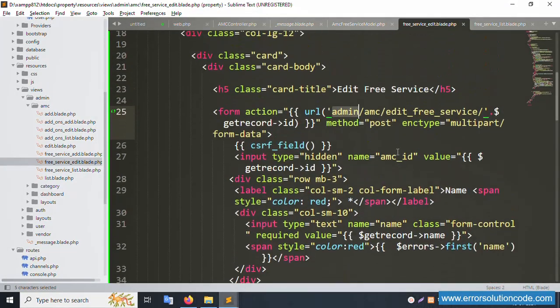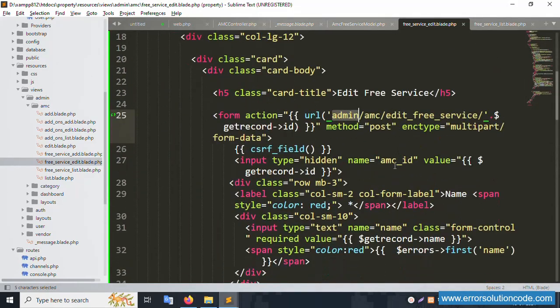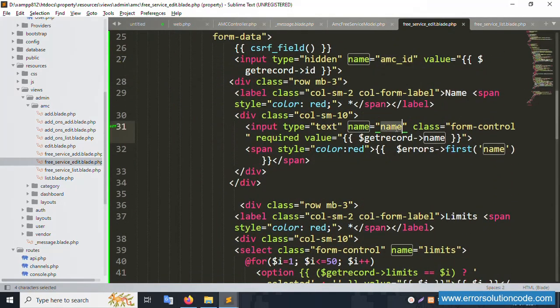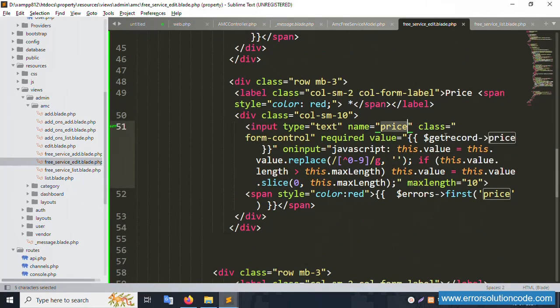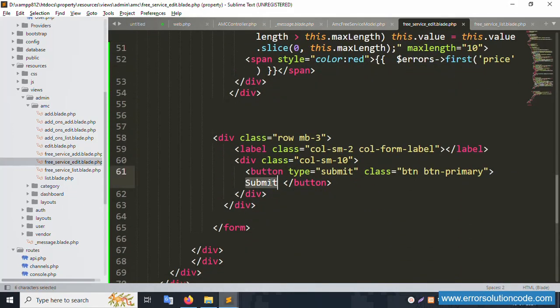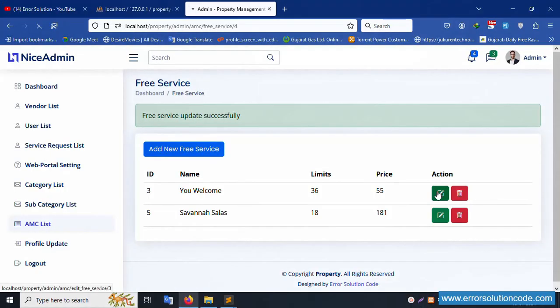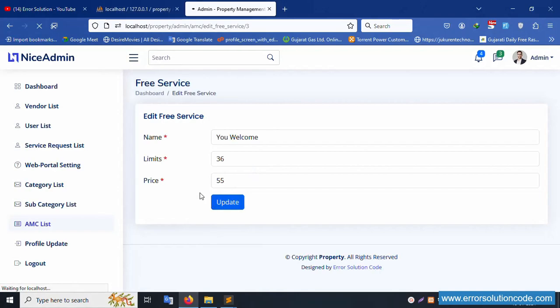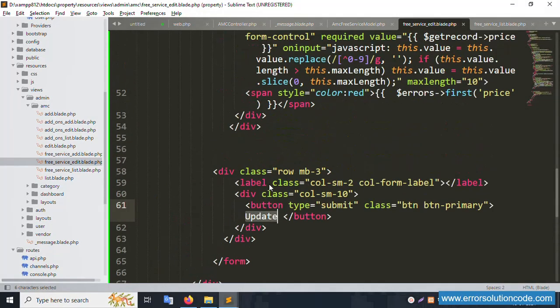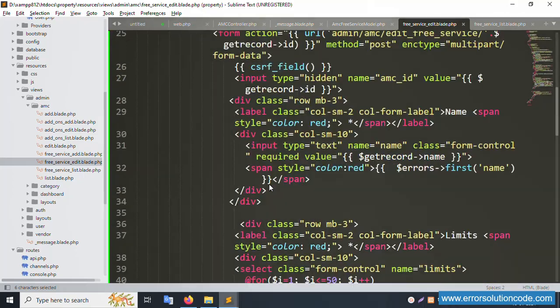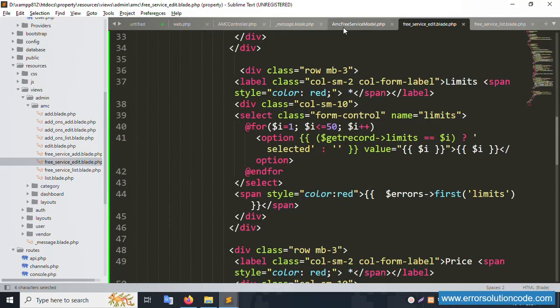Inside this name already available. This previous video, this AMC ID, this name, this limits, and this price. This all record is shared. This last is update button name sense. This edit successfully update button name is sense this update. Otherwise submit button is available. Successfully this writing this old record is get.